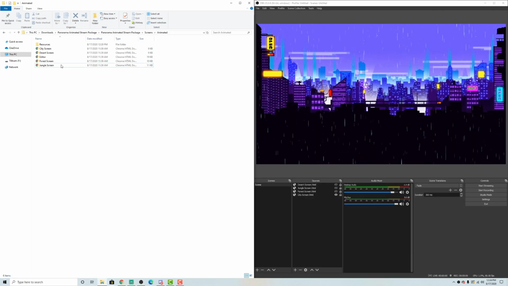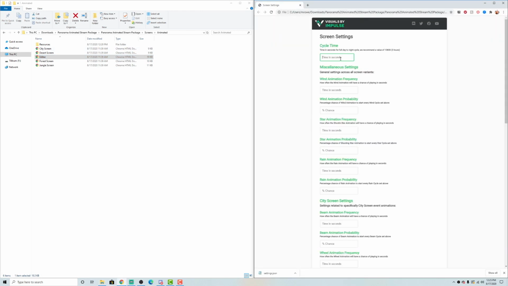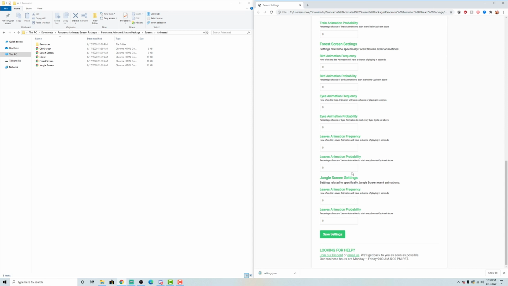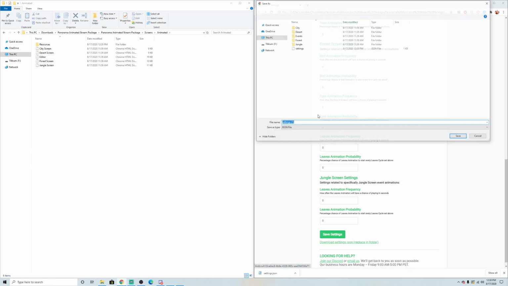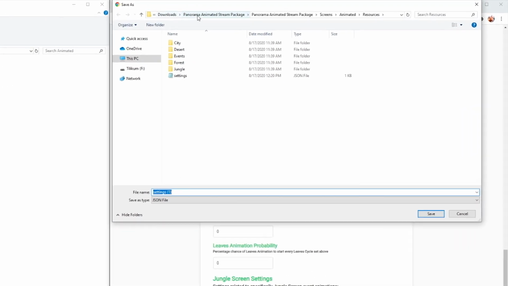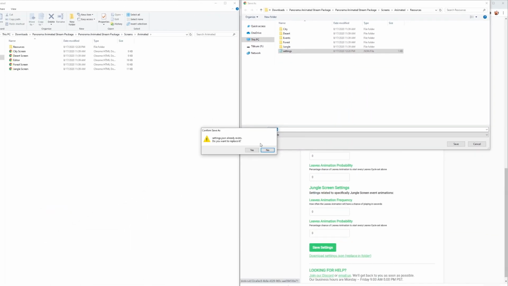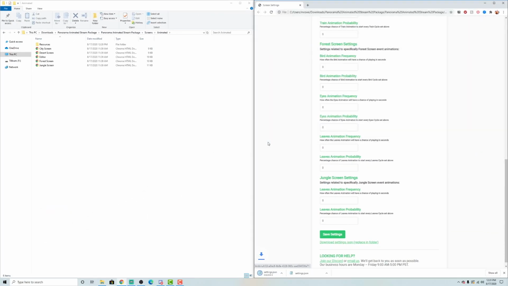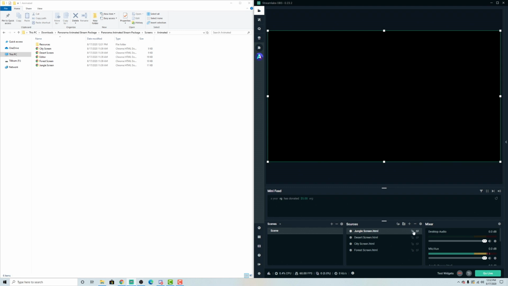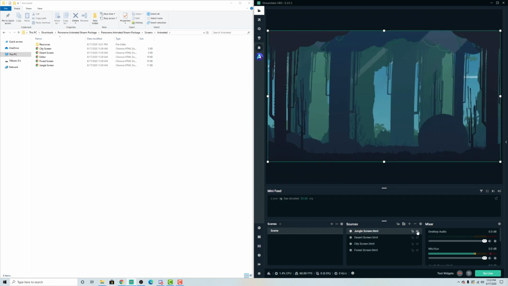So if I want to make some more changes, let's go back into the editor and adapt these to be something different. Once I've adapted everything to 0, let's hit save the settings again. Then we're going to download this JSON directly to where we downloaded it last time within the Panorama Stream package, in the screens animated resources folder. Once we do that, make sure it overwrites. I like to click on it and hit save, and that way it says, do you want to replace it? Hit yes.